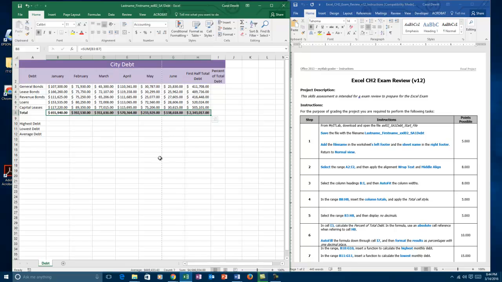Okay, moving to number 5. Select the range B3 through H8. That's selecting all the numbers, and we want to make them no decimals. Notice how they have 2. In the Number group on the Home tab, there are 2 arrows, one to the left, one to the right. One says Increase Decimal, one says Decrease Decimal. Click the Decrease Decimal twice. And now we have no decimals.